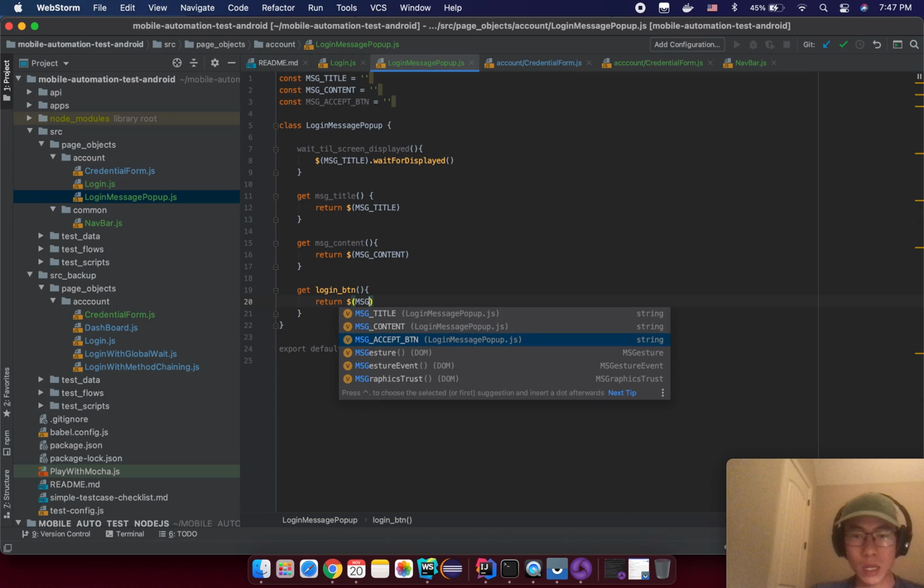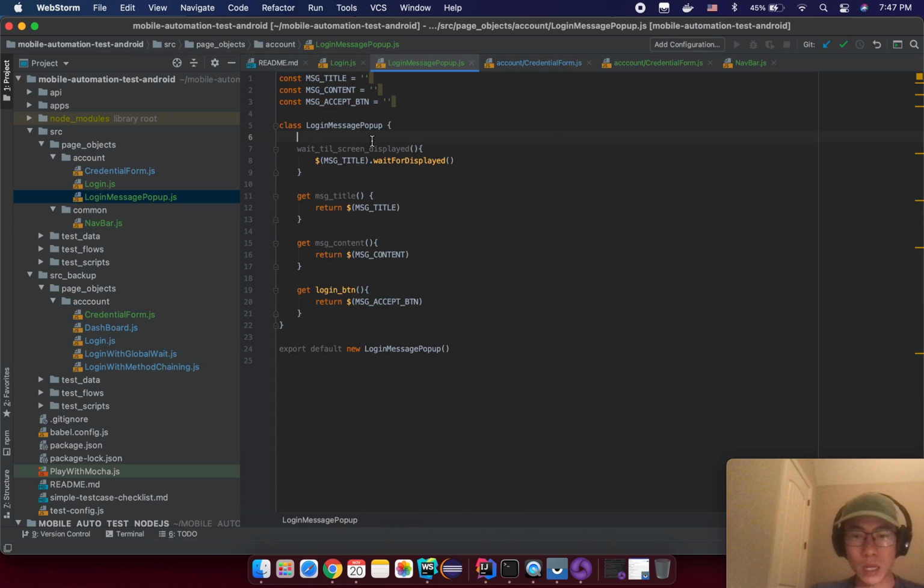Message accept button here. It's not login. It should be something like accept button.